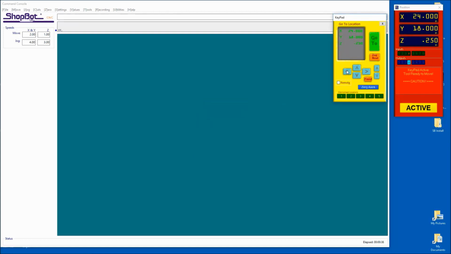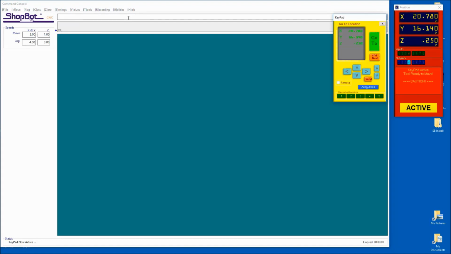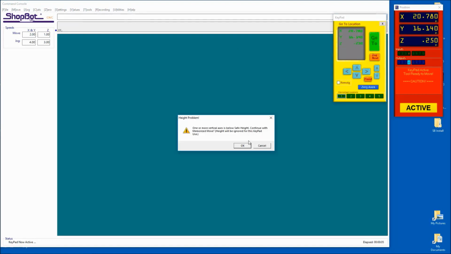And now no matter where I'm at on the table, say I moved wherever my part finishes, at any time I can just hit K on the keyboard right here by typing in K. It brings up keypad, and then I hit the number 1, or I click on 1, and it will go to that spot. Now, what it does say with something like when you're doing it this way, it says one or more of your vertical axis is below the safe Z height. Are you sure you want to continue?